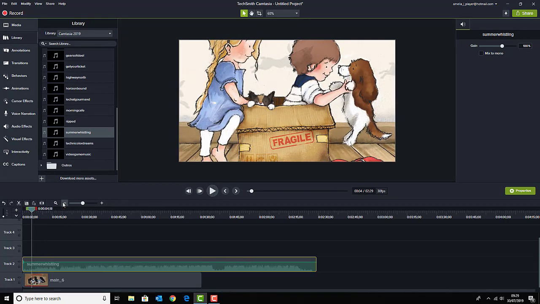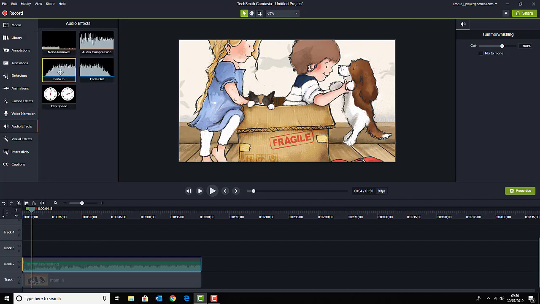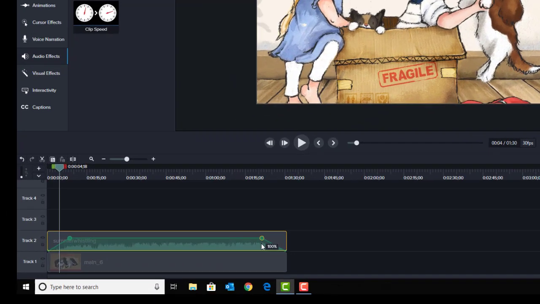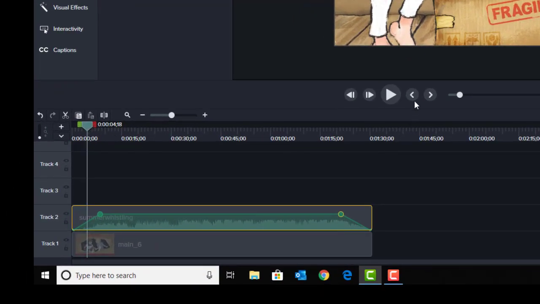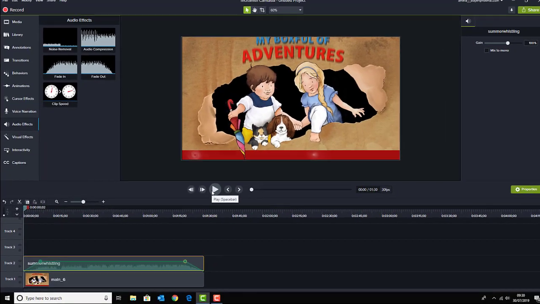That's great. So I'm now just going to crop it down to the same size as my animation. There we are. And I'm just going to add a fade into the music as well as a fade out. So I go to Audio Effects, and again just drag and drop fade in and drag and drop fade out. I can then control when the fading starts and where it ends, simply like that. So I'm going to scrub back again and hit play.